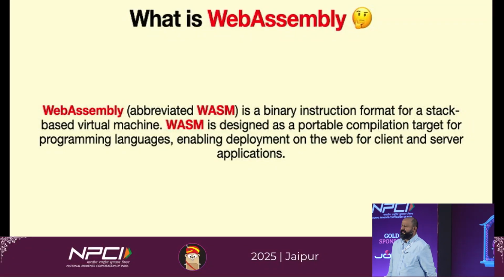What is WebAssembly? It's important for us to understand what WebAssembly is. WebAssembly, abbreviated as WASM, is a binary instruction format for a stack-based virtual machine, right? And it's designed as a portable compilation target for any programming language that enables you to deploy applications on the web for both client and server applications.